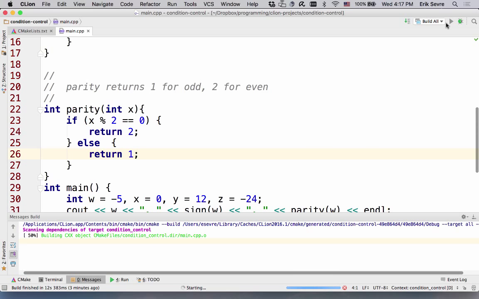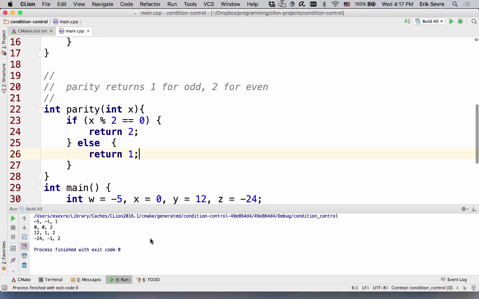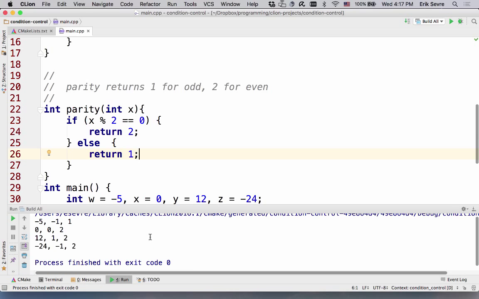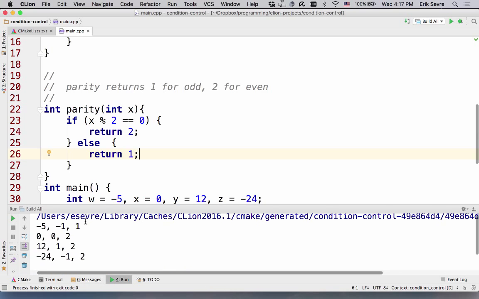So let's run this and see if we get the right parity for our numbers. Just taking a moment for this to build. All right, and here we go. We can see everything appears to be fine. So negative 5 is an odd number, so we get 1. 0 is even, so we get 2. 12 is even, so we get 2. Negative 24 is even, so we get 2. All right, so we are getting the expected results here.